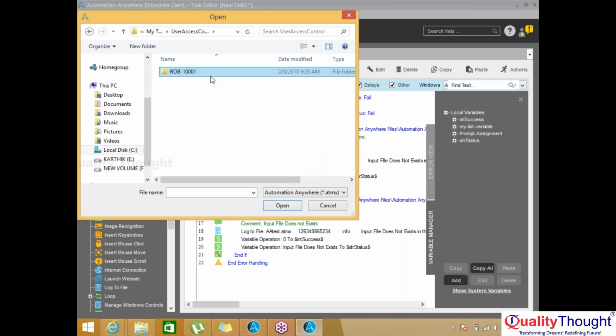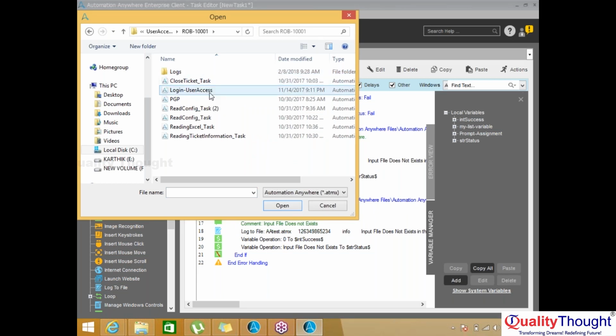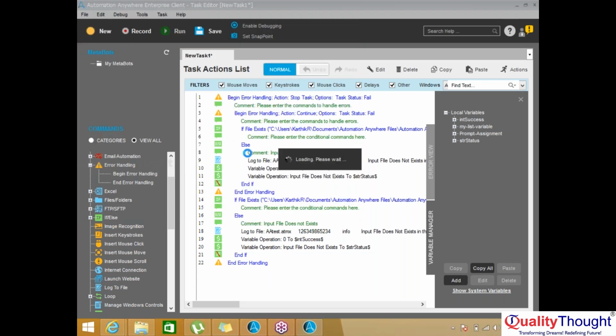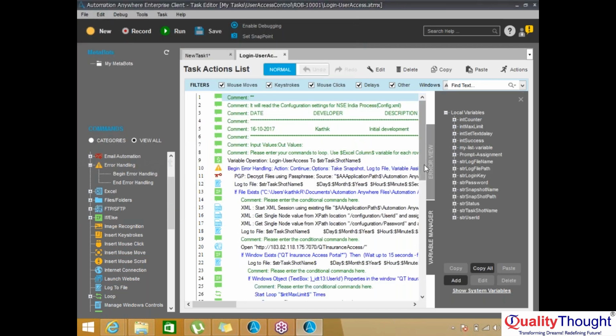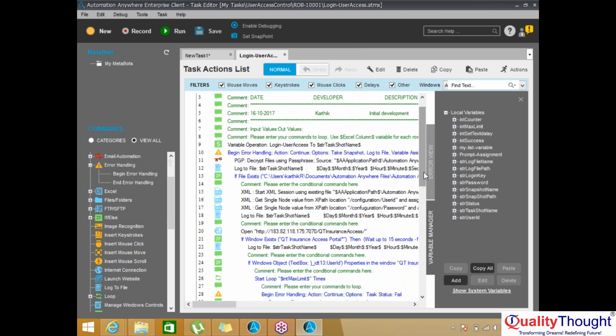Now, user access control. In this particular website, I have to send mail to the user. Login is enough, I think. So you can see, I have to log into an application.